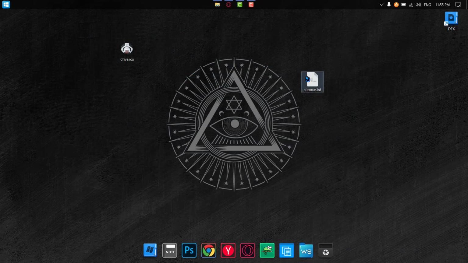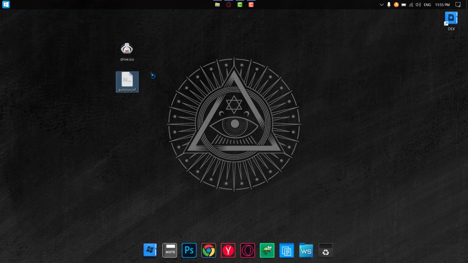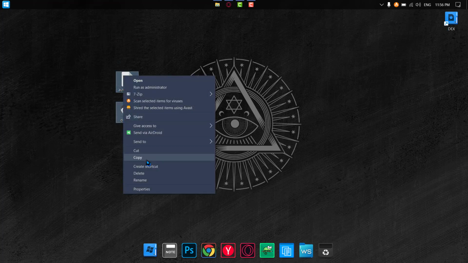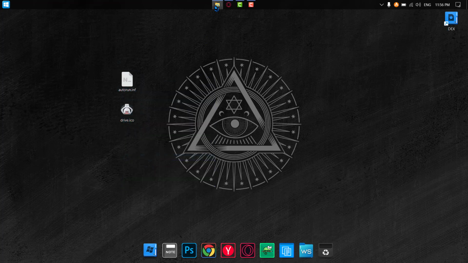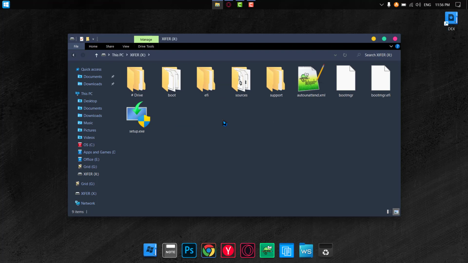Let's recheck that for one last time just to be sure. Okay, there they are. So after writing these codes into that inf file with the icon included, you have to copy them inside the removable drive that you want to change the icon of. So let's open it and paste it here.